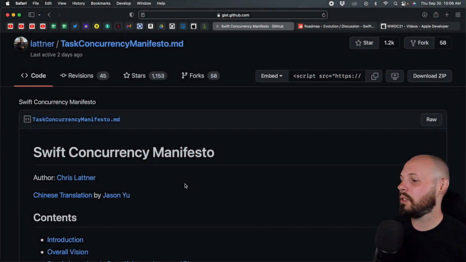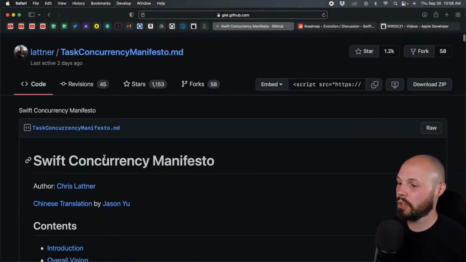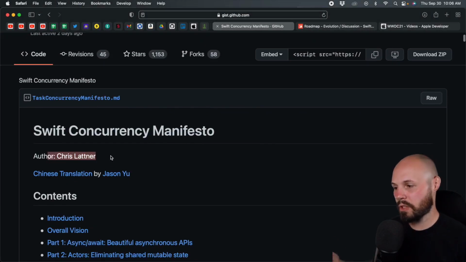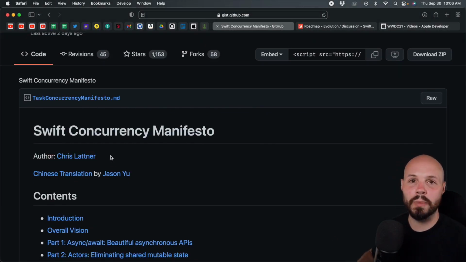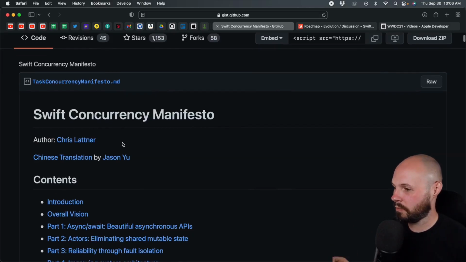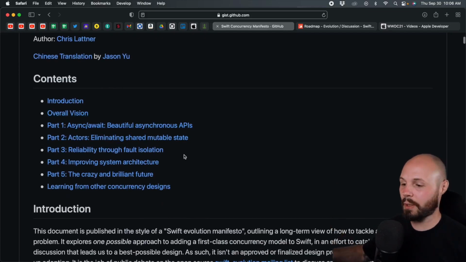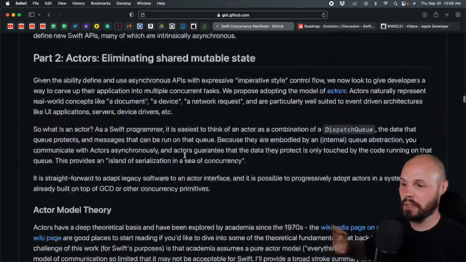Okay, so as you can see here, I have a GitHub repo called the Swift Concurrency Manifesto. And if you notice, this was written by Chris Lattner. For those that don't know, Chris Lattner is no longer at Apple, but he was at Apple and a big part of the creation of Swift itself. So him writing this is straight from the source, if you will. So the contents, you can see, huge document, right? I'm going to scroll through this super fast. Look how big this is, ridiculous.